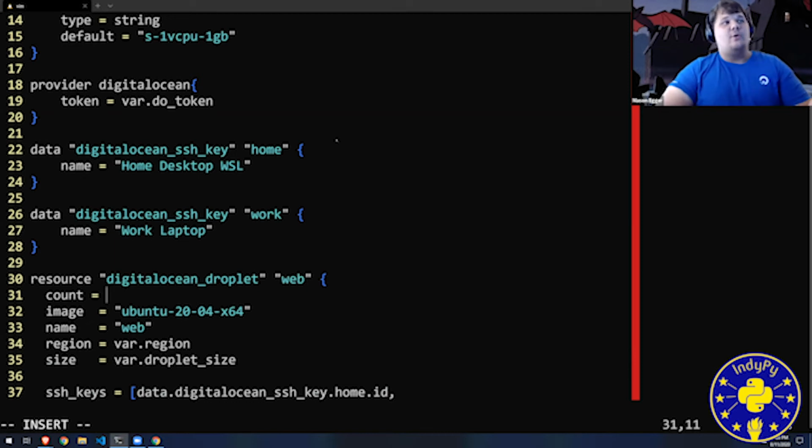So every resource has a count where you can basically tell it how many of that particular resource you want to create. Now, some it makes more sense than others. Like you can do it with DNS records. You can do it with almost anything. So we're going to go ahead and add that new variable, var.droplet count.